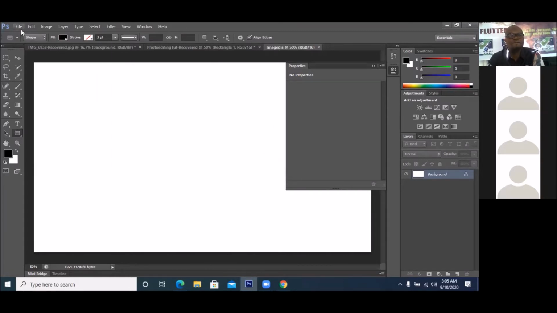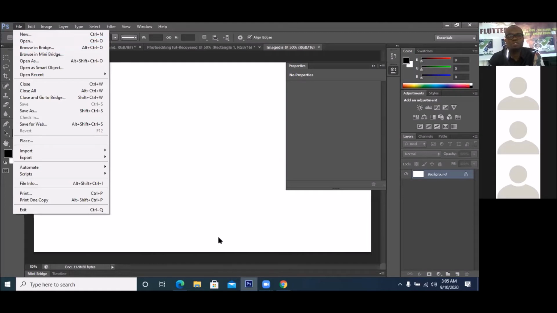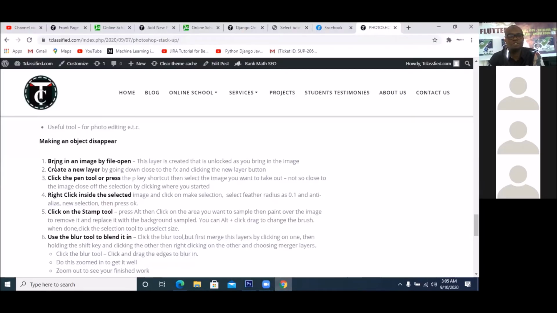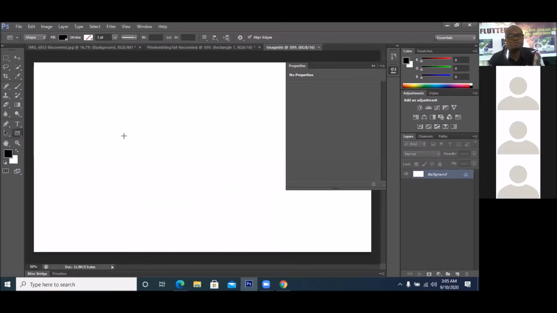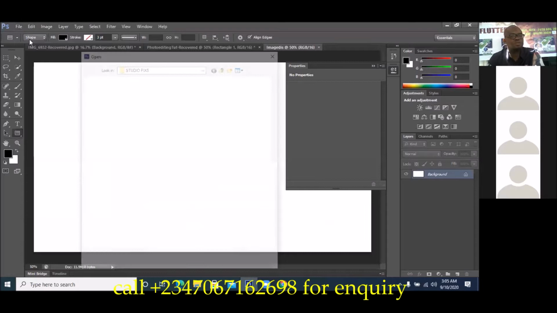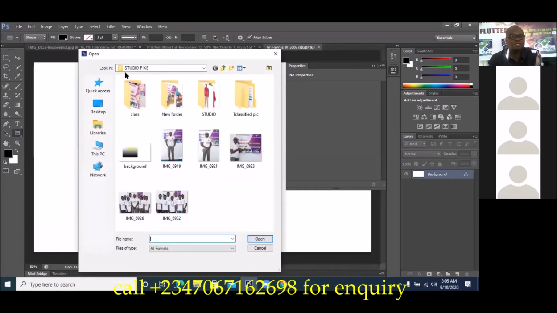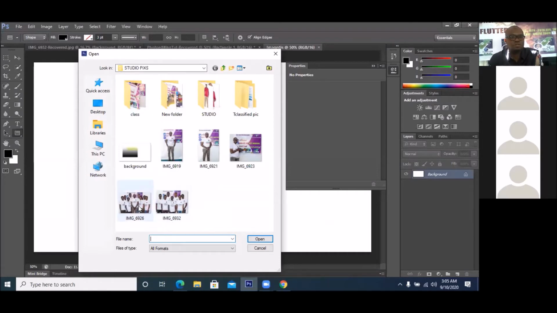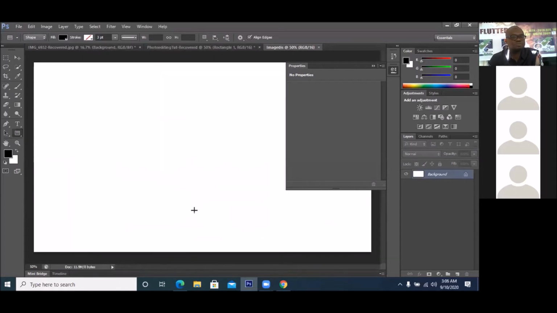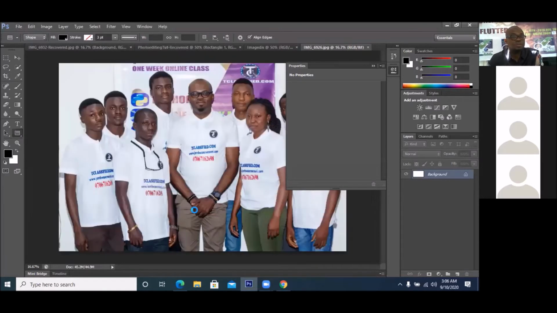I'm going to go to File. I'm going to go to Open. That's the instruction that I gave here. You can see it here. First thing is bring in an image by clicking File, Open. So I'm going to go here. File, Open. So once I click on File Open, I'll go to where the image is. My image is in Desktop and it's inside Studio Pix. And this is the image I want to work on. So I'll pick out that image. I click on Open. So this is the image I want to work on.